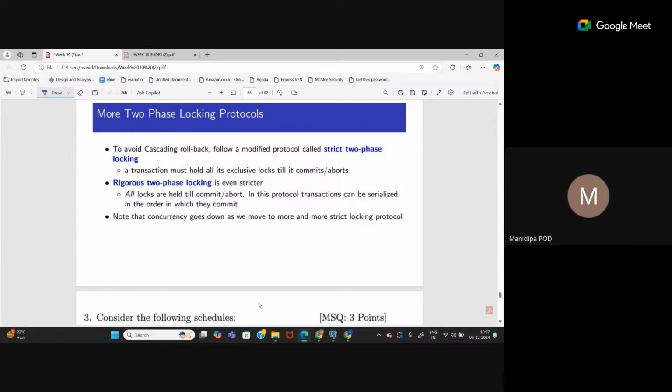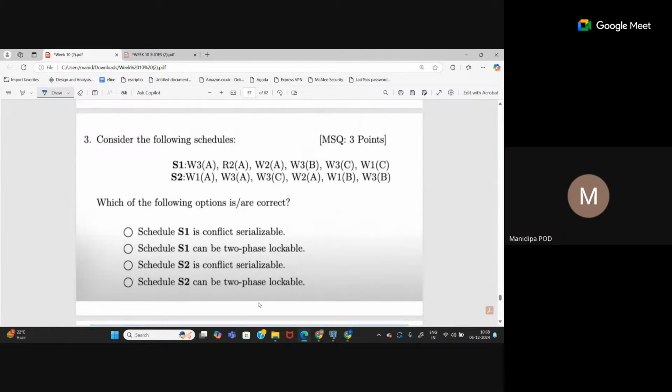But we are not going to discuss this. We'll just do normal two-phase locking. So let's do this one question. If you can solve this, then all the questions present will be easy for you to solve.